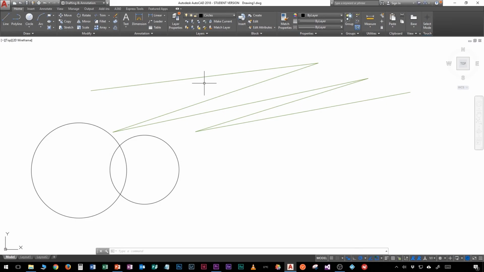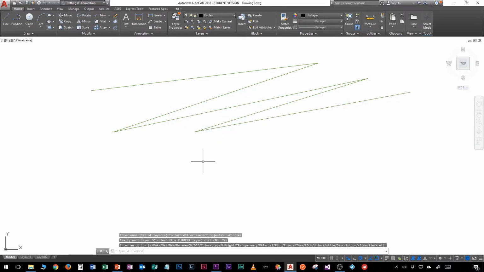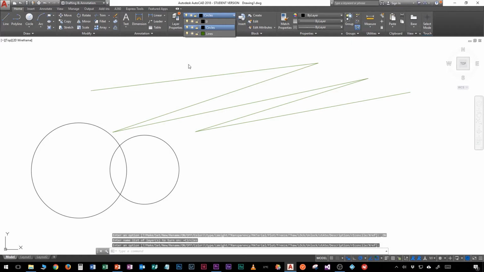So the next thing we're going to look at is how we actually switch on and off the visibility for these layers. It's very simple. You come up to the layer drop down, and you can use the light bulb. So if I wanted to switch off the circles layer, switch on there, and it's going to warn me that this is the current layer and I'm turning this off. Click on off, yes, and you can see it's now disappeared. I can make it visible again by switching the light bulb back on.